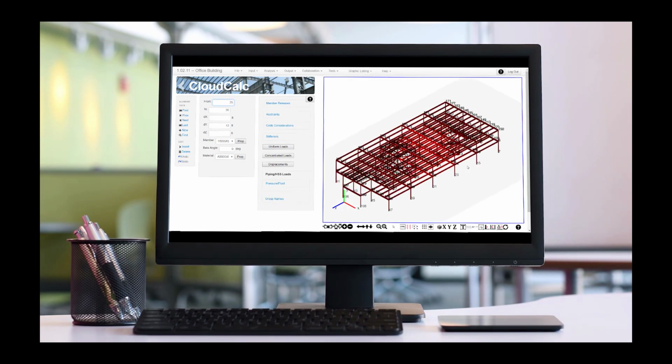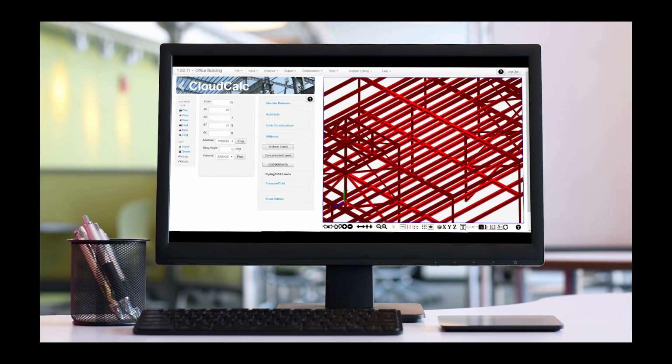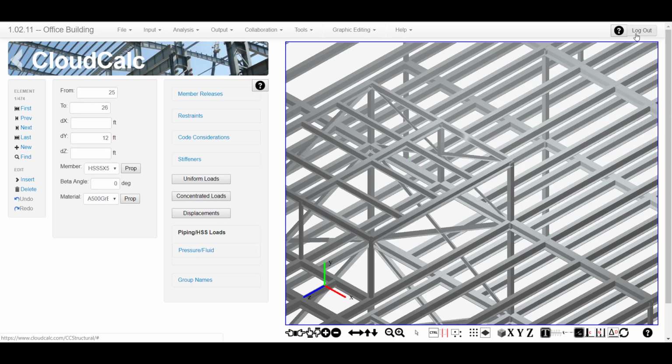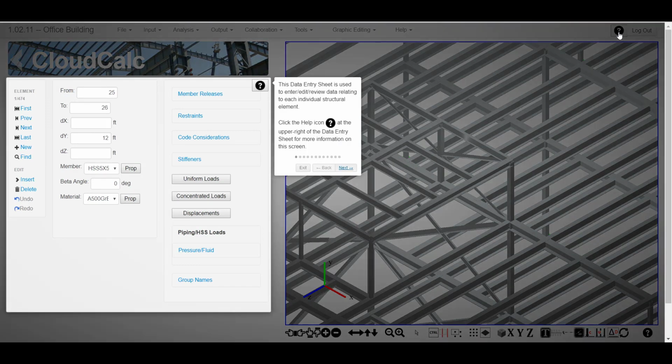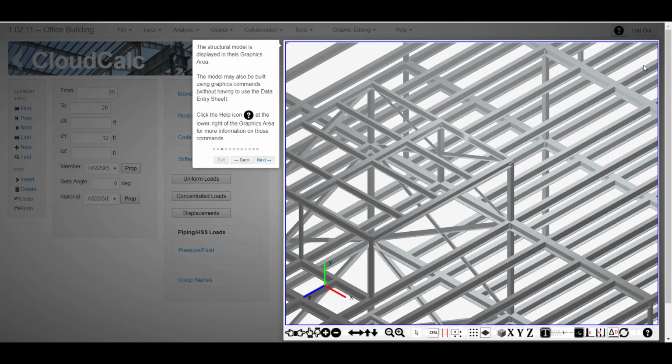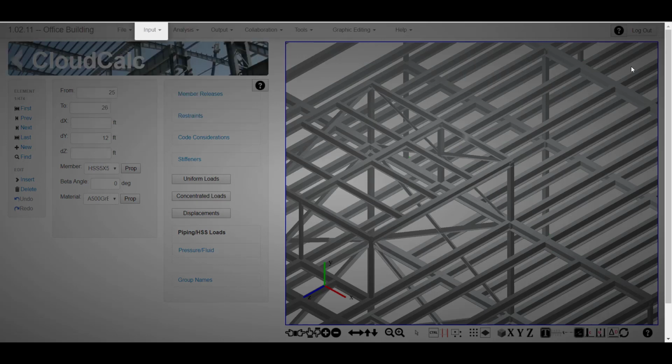Once in CloudCalc, you see that the product operates similarly to other PC-based software. You may build or edit your model by typing in data here in the data entry sheet, or you may elect to model it graphically or through any combination of both methods. CloudCalc analyzes structural steel for both static and dynamic loads, including modal extraction and response spectrum. The resulting loads and stresses are evaluated against either the ASD or LRFD provisions of the AISC code.